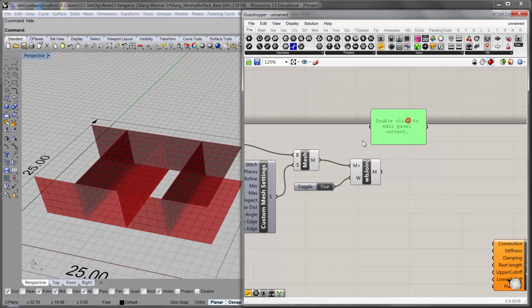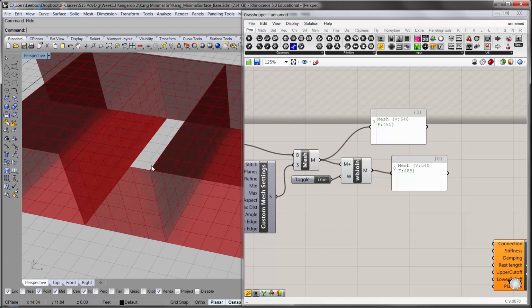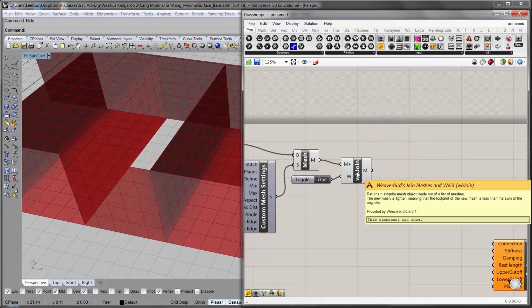So you'll see if I push in a panel here before and after the join, it has the same amount of faces, but the vertices have been reduced, right? So this join component basically merges the vertices that are coincident with each other. The vertices that overlap are merged into the same one. So here you would originally have 3 vertices, and they all get merged into the same one. And that forces the mesh to be joined together.